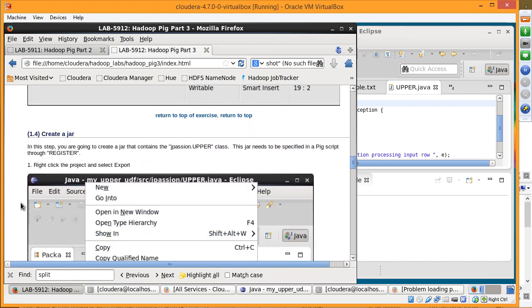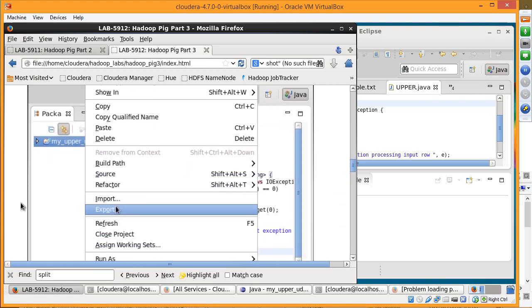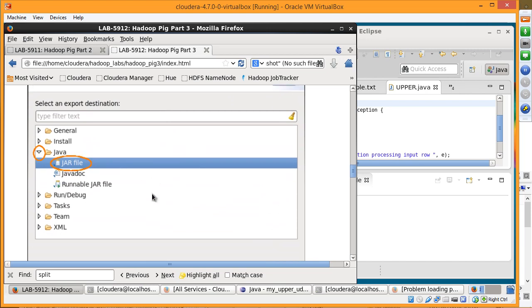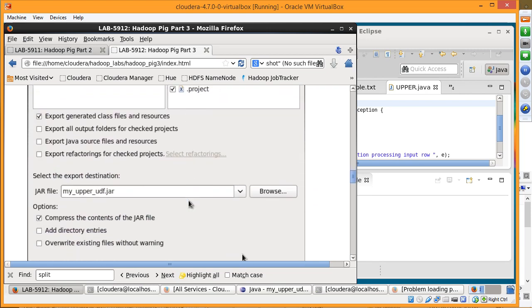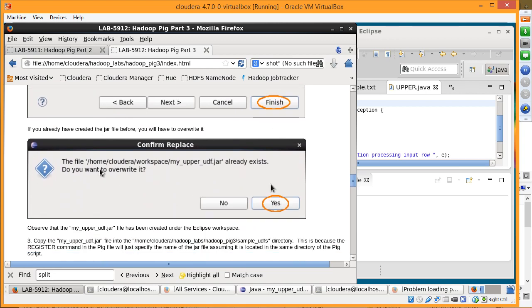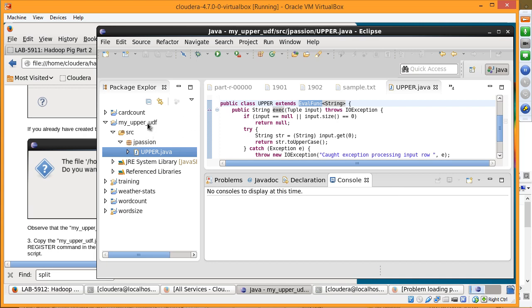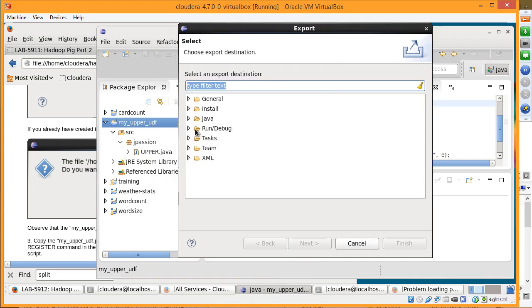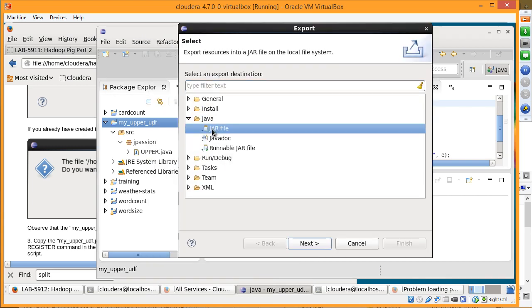Now we need to create a Java file that contains your UDF class. Basically what you can do is export, and then select Java file, next, and then finish. It's going to create the myupperudf.jar file in your workspace. So let's do that. We are going to right click and export, and select as Java file.